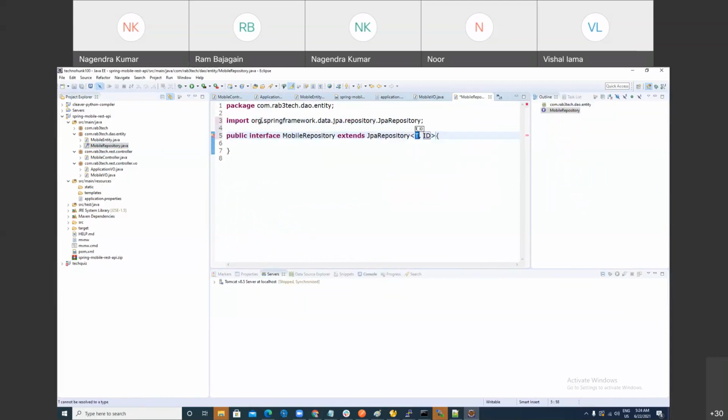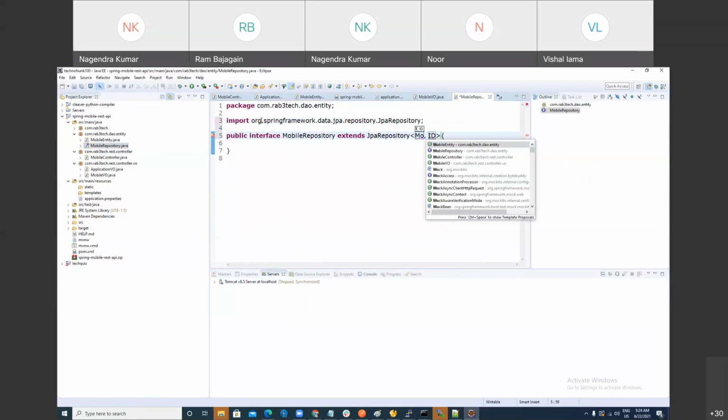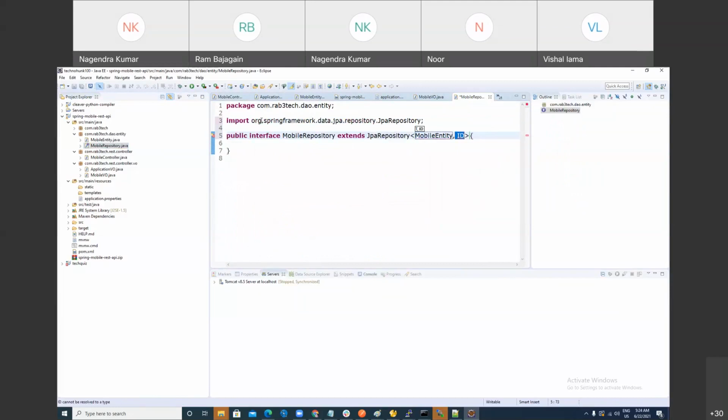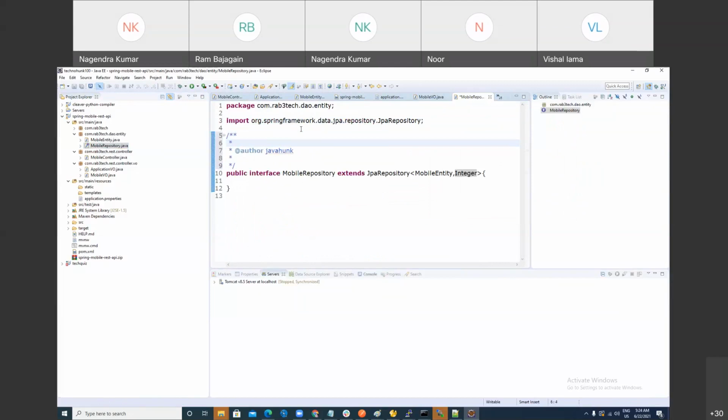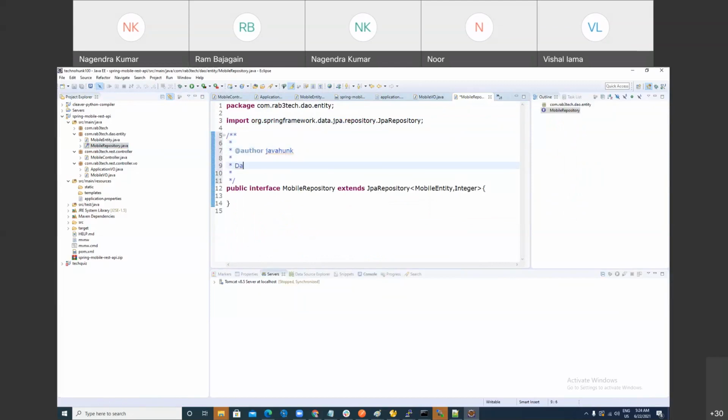And here you can write your entity class name for which you want to work. And here you can write the primary key data type. The primary key type is integer. My job is done. My DAO layer is developed. DAO layer is ready. Ready to use. That's why I'm saying it's easy, right?